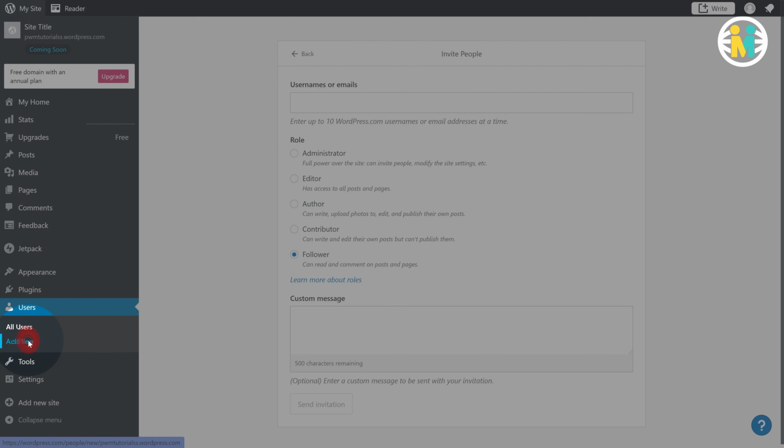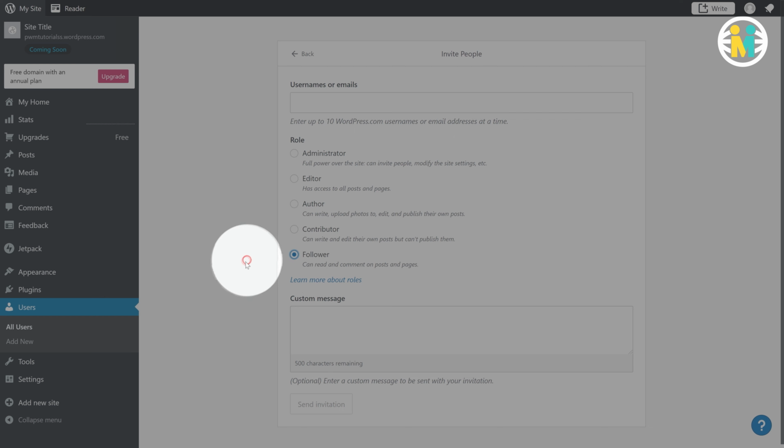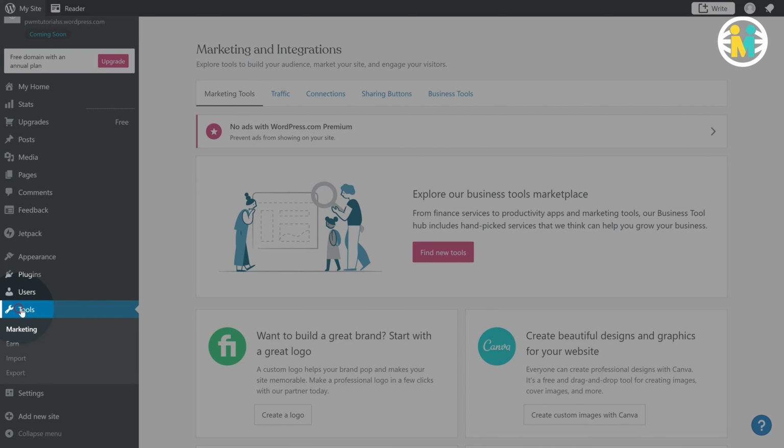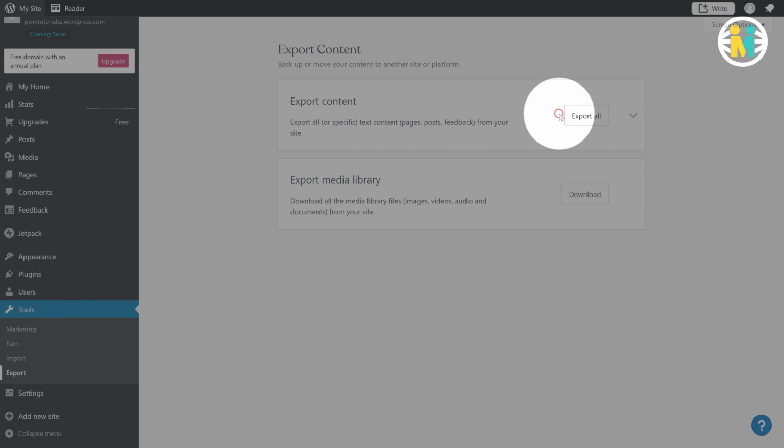You will also get an option to add new users for several roles such as administrator, editor, author, contributor, and follower. Tools tab. In this tab, the marketing and earning tool is not accessible with the free plan. To use these features, you must upgrade to a paid plan. In this tab, you can also get the import and export option for free. From the import option, you can import a website's content from another CMS platform, and from the export option, you can export content and download media for free from your website.